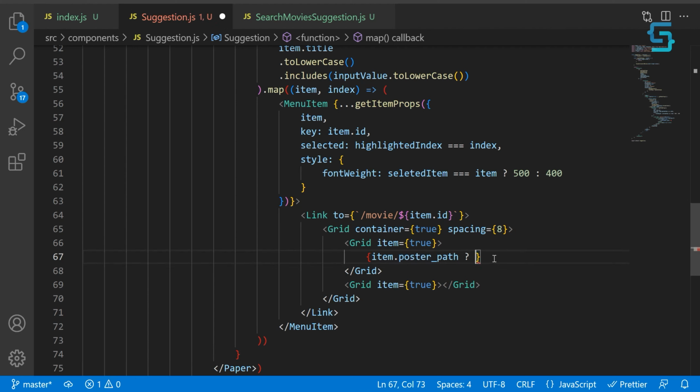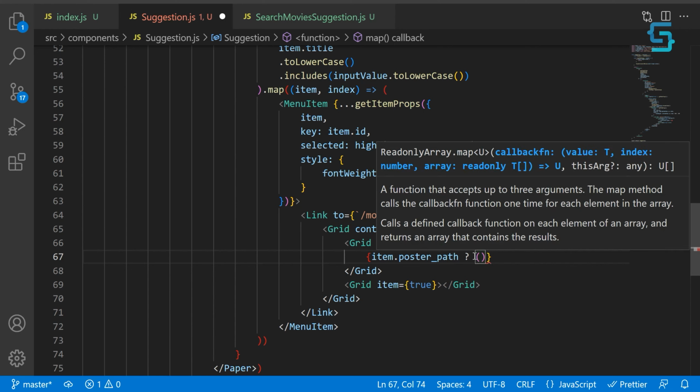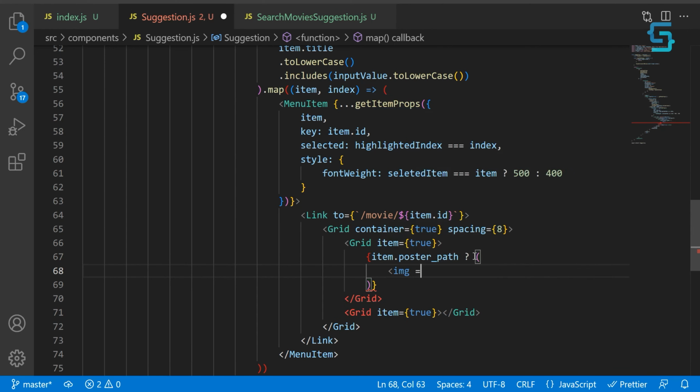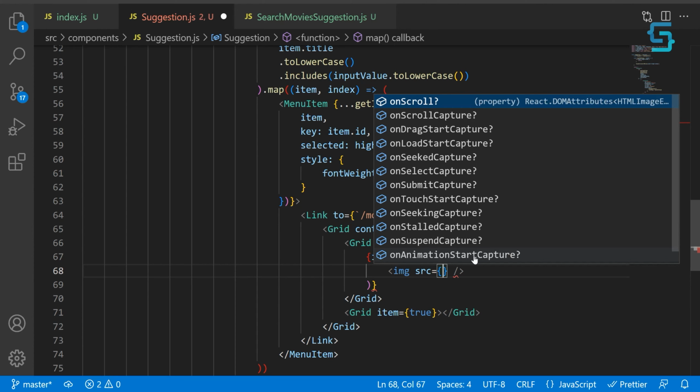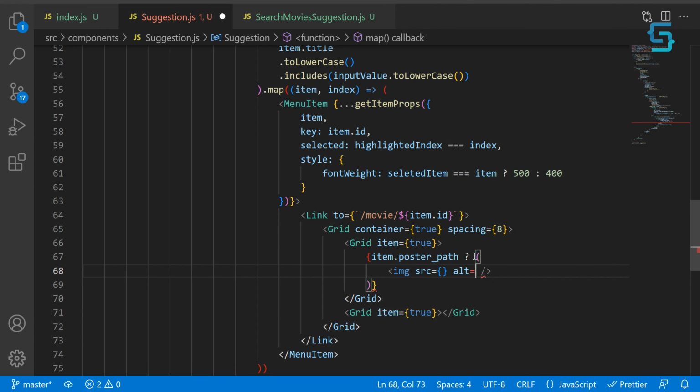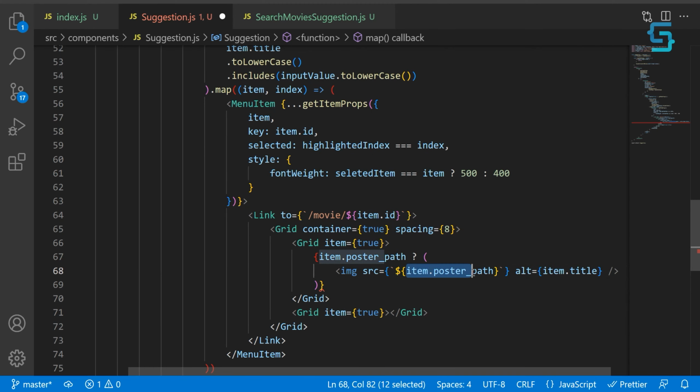So here we are checking if the poster_path exists. If it exists, we want to render that poster. Otherwise, we want to set the placeholder thumbnail. So let's open the parentheses and let's place an image there, like so. Let's close it and let's put the source here and let's add the alt. The alt attribute is going to hold item.title, and for the source itself we use the item.poster_path. But before this path, we need to add the default images URL, which we can define in our configuration file.